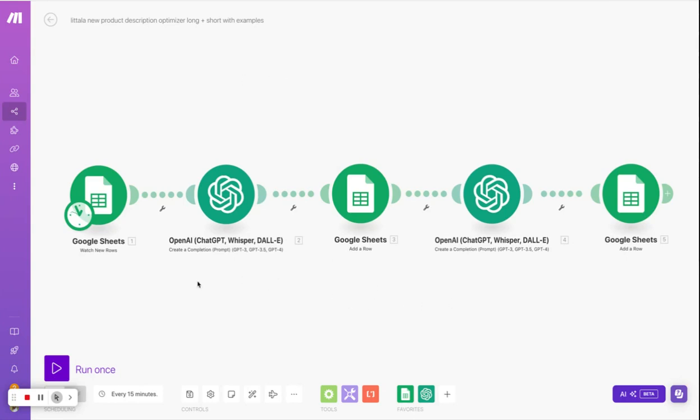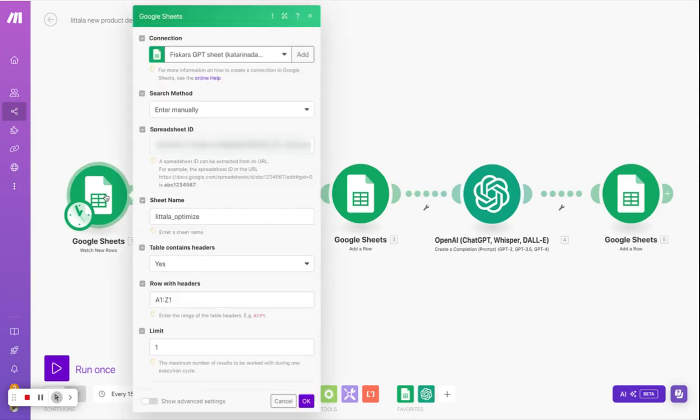In this program, Make, you can connect Google Sheets with ChatGPT back and forth and create automations. So this is my product description automation for Iittala products, for both my long descriptions and my short ones. So let's go through how this works. Here in the first sheet, or this is basically my Google Sheet. I will show you how it looks first.